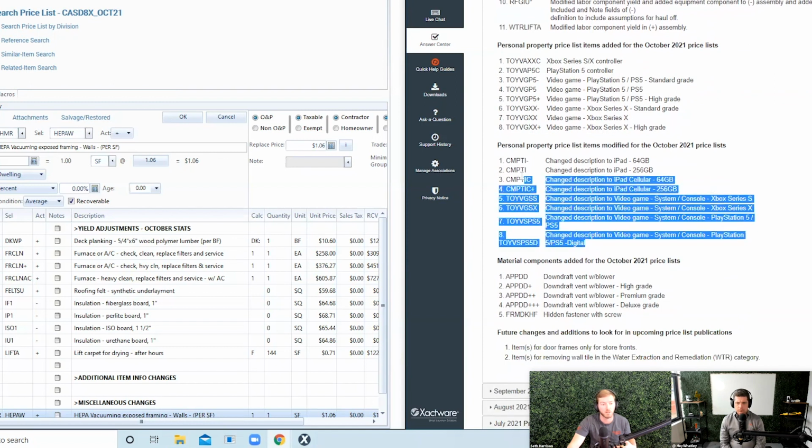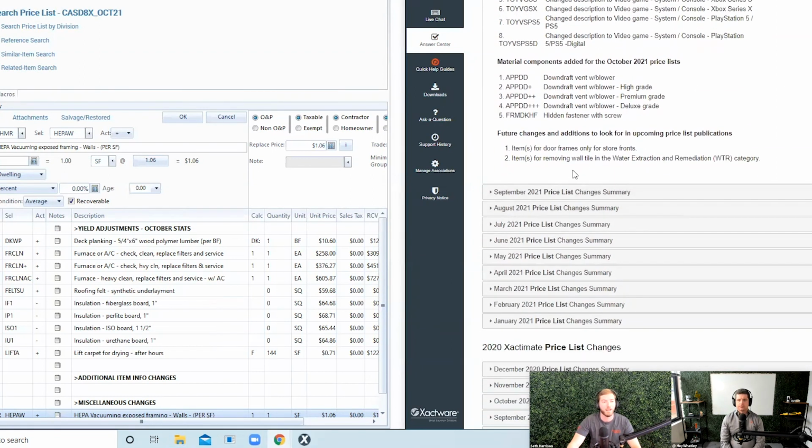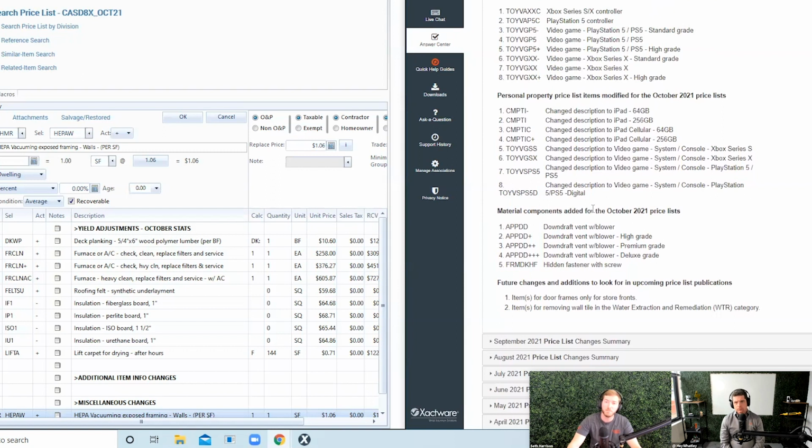There's also been some changes to iPads and how they are described as the technology continues to update. They're not creating individual line items for every iPad that exists, but they are providing an update to the available options based on the line items that are there. And lastly, what's coming? We always like to leave people with, hey, Xact tries to give us an idea of what line items we are going to see in November and beyond.